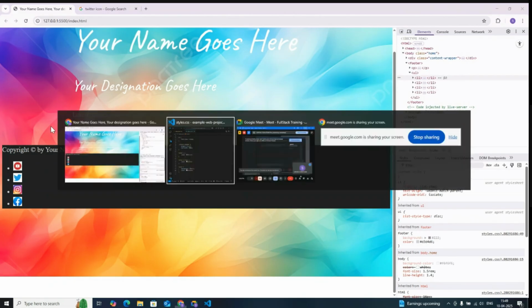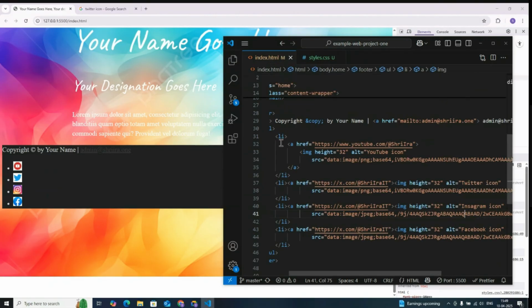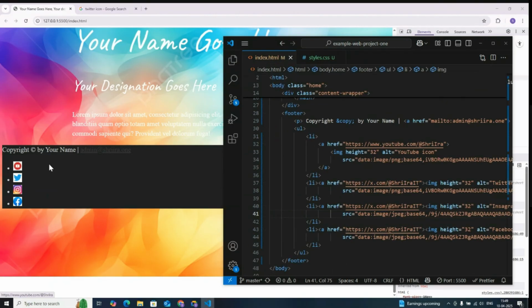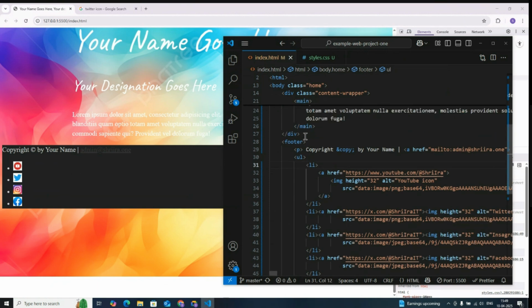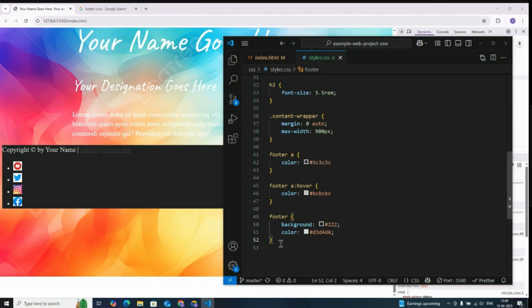These things we have to make go all the way to the side of each other. So let's change this unordered list, where we can give one class name and set display as flex for this. So I'll give the class name as socials. For this, I'm going to use styling.